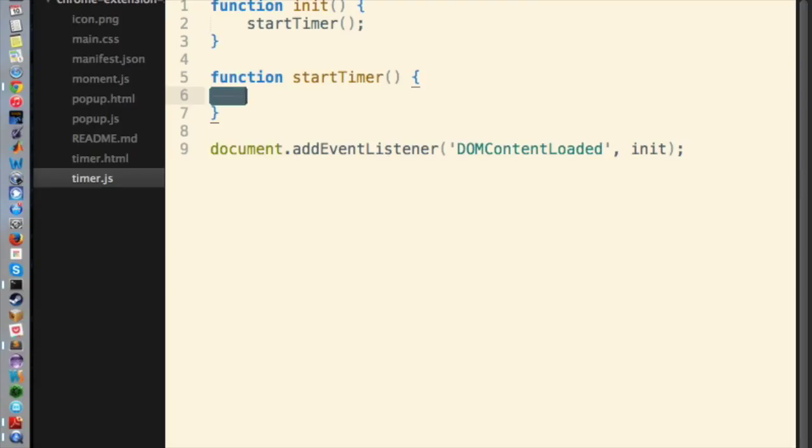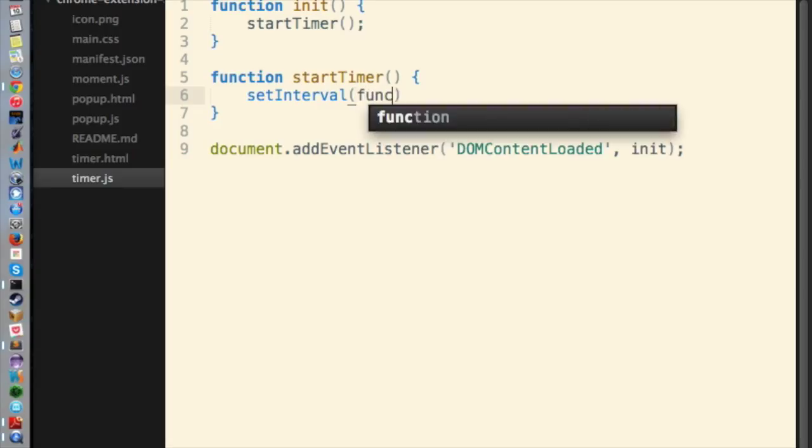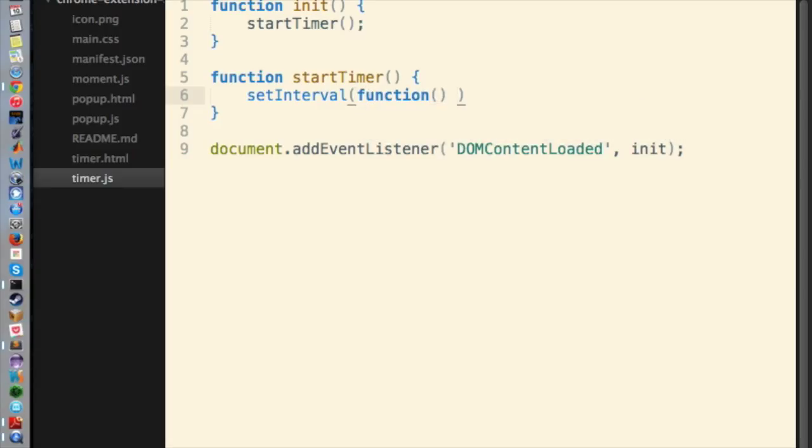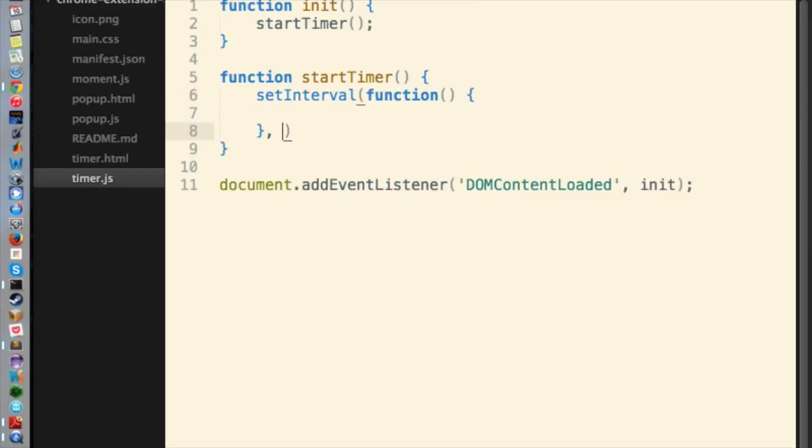Oh yeah, okay. So in start timer, there's this really cool function called set interval if you want something to happen every so often, which is exactly what a timer is. You want it to tick up every second, right? So we're going to give it a function, and we want this to tick every second, which is 1,000 milliseconds. So we're going to put 1,000 as the second parameter.